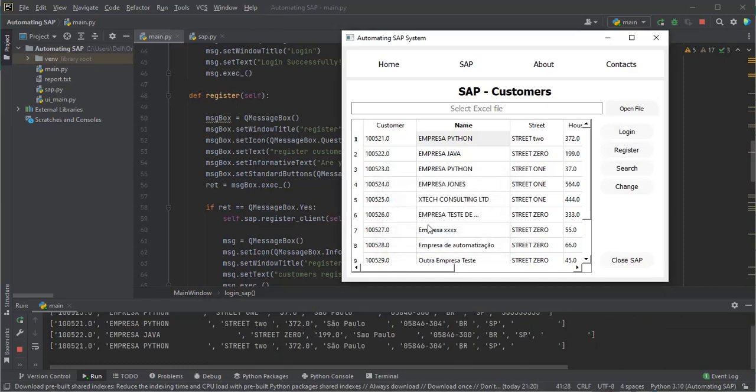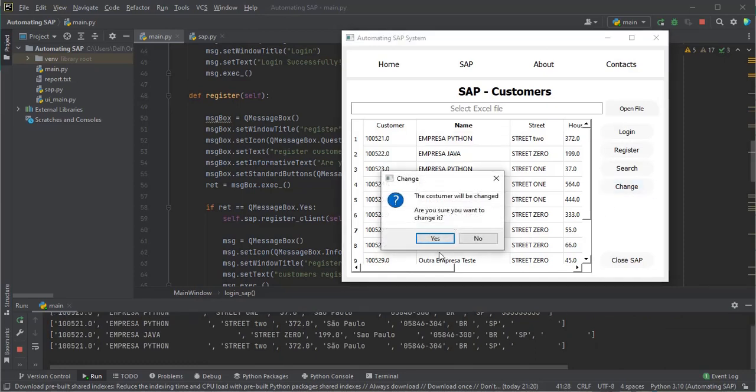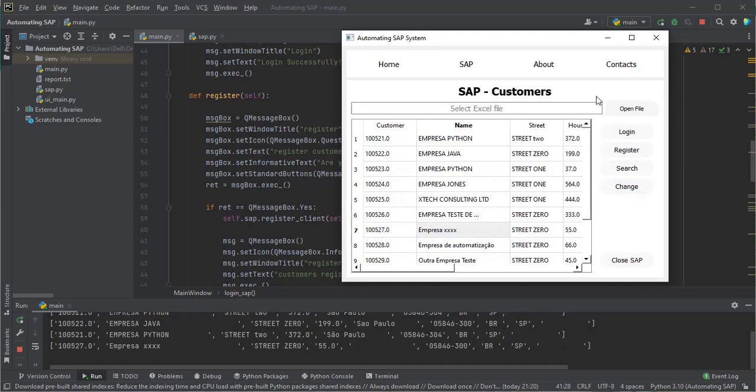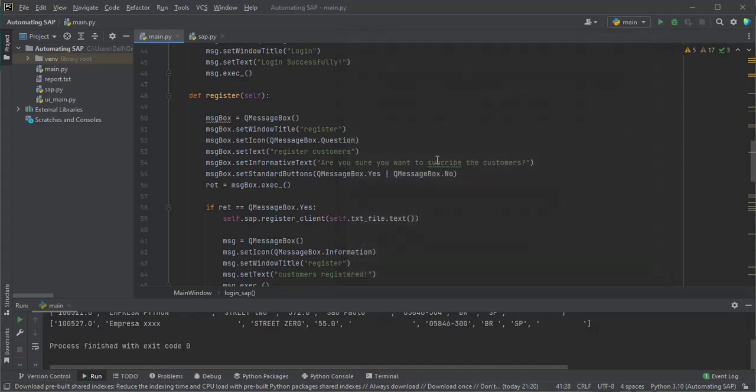In this video we made some improvements to the script and tested the function that takes data from the table. In the next video we will use this data to make the change in the SAP system.